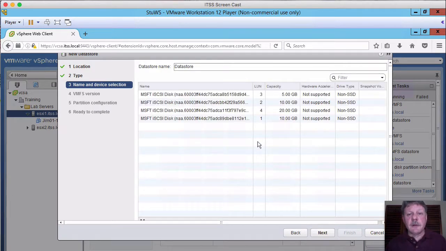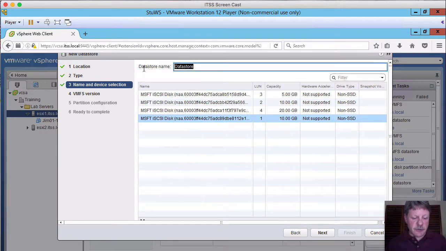We have to pick which LUN we're going to use. So as per your lab notes, this is going to be LUN 1. And the name of the data store is going to be private VMFS 01.